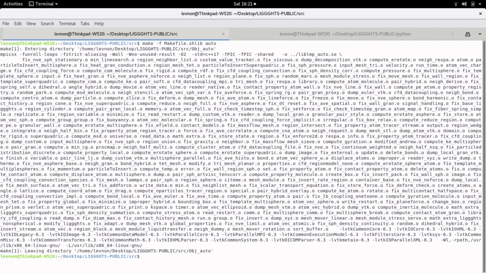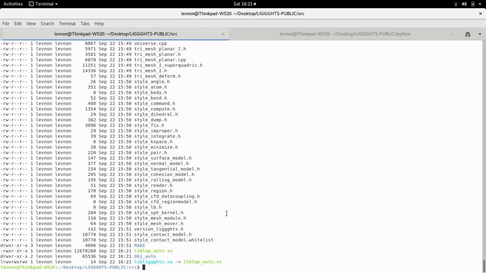Now that the compilation is over, you can list the files in the directory, and you notice that we have a lib_auto shared object that's been created, and there's a symbolic link to the shared object called libligghts.so.